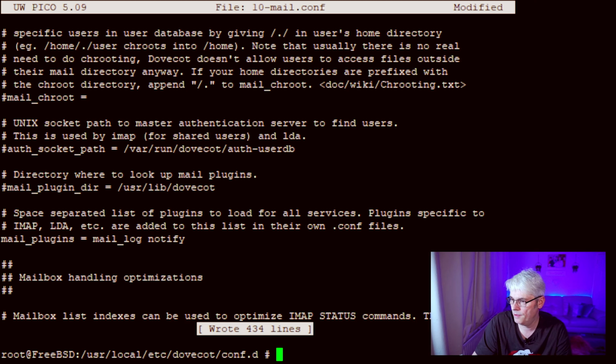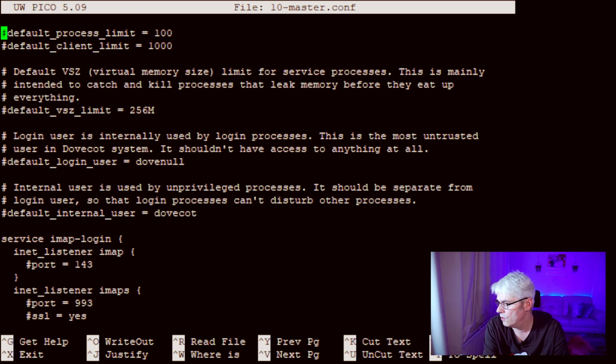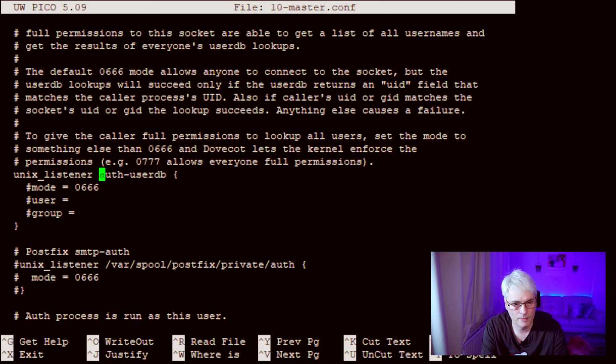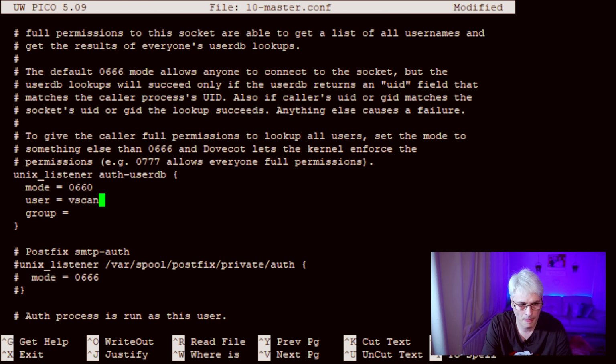We want to change some lines in the 10-master. We want to change the Unix listener on the auth-userdb. So here it is. I'm going to change that. So we'll uncomment the mode, which is 660. We'll change the group and we'll change the user. So the user is vscan, and so is the group.